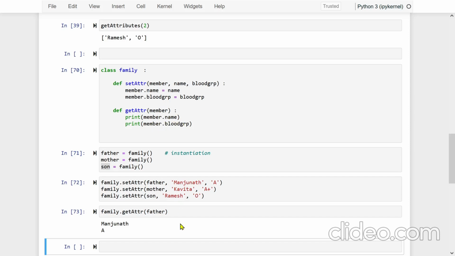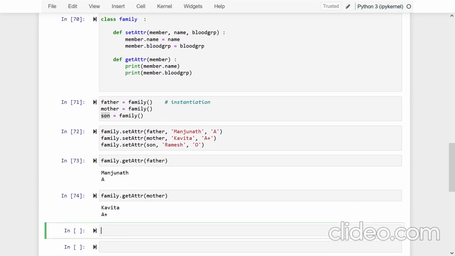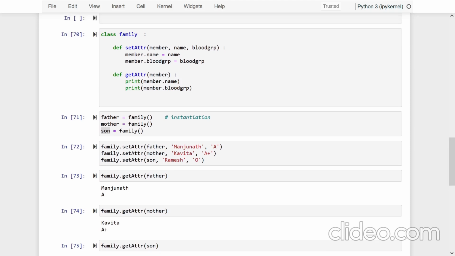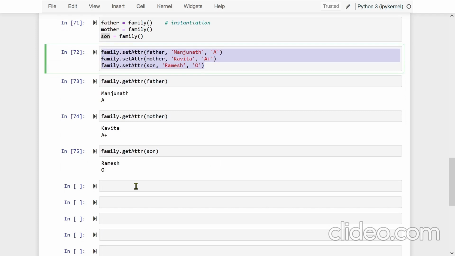A will get printed. So same case for mother as well. Get_attr, mother. This time for mother. And then for son we'll have to send son. Good. Okay. Before we wrap up, let us understand one thing. This particular way of writing should be avoided.